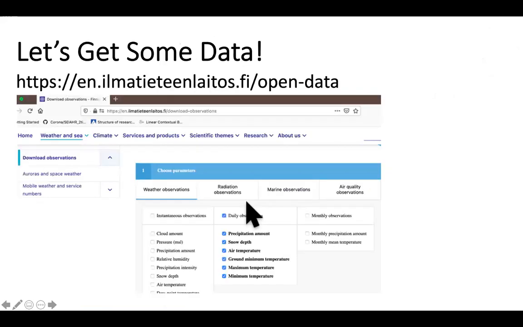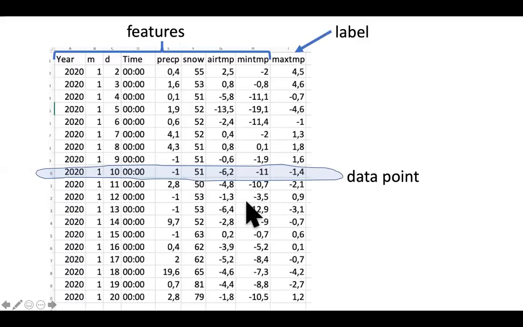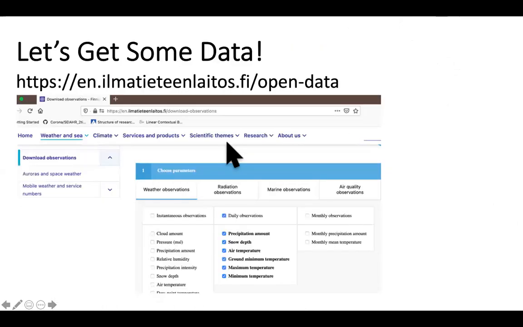Okay, so here in this case, a data point is some day. And where can we get data? So I also ask you in this assignment to tell me where do you think we can get data? And I downloaded today some data, which I get from the Finnish Meteorological Institute. They have open data on the history of weather observations. So I choose here daily observations.